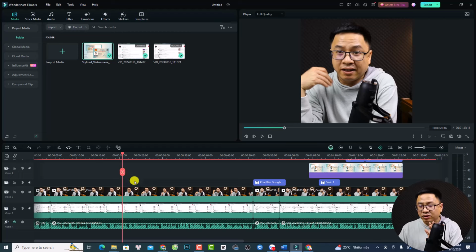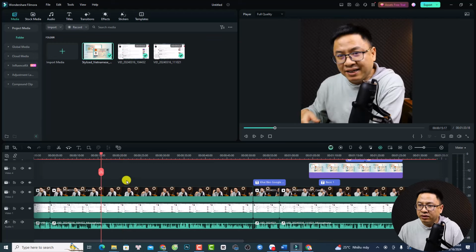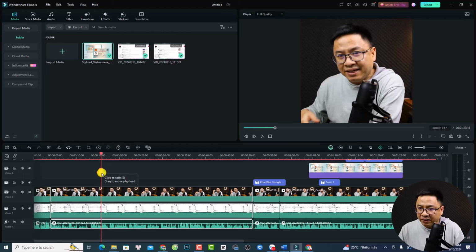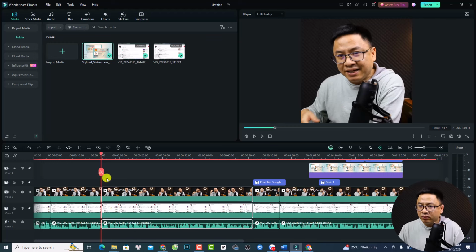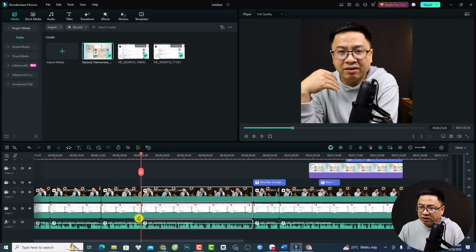Okay, so now I will show you how to delete a part on the timeline. So we need to unlock everything. And now if I want to delete this part, I need to highlight it by pressing and holding my left mouse button. Okay, and highlight the thing that I want to delete. Okay, and then I can split it first. So it will be split into three sections here. And then I will move my playhead to this section and then split again. And now I can delete this section.